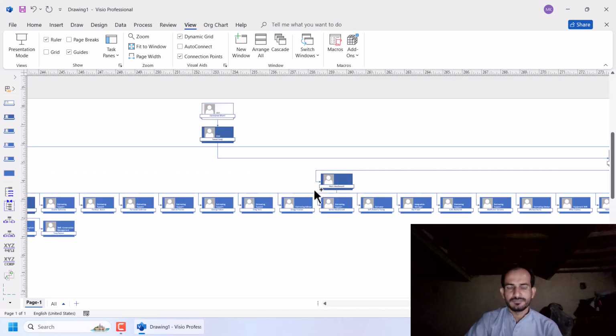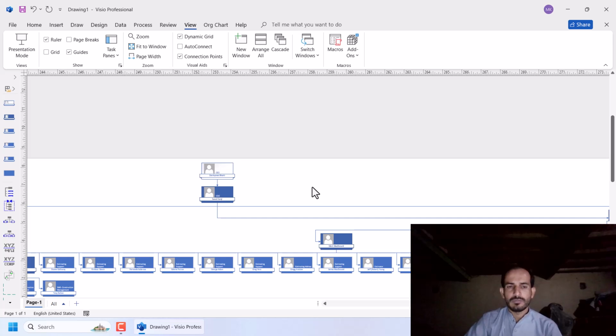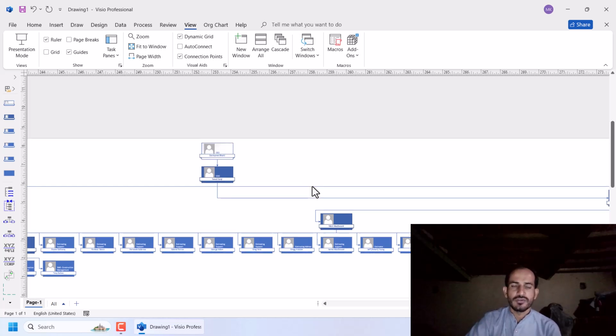In this way, you can create a bigger organization chart as well as a smaller organization chart in Microsoft Visio with the help of data stored in an Excel file.